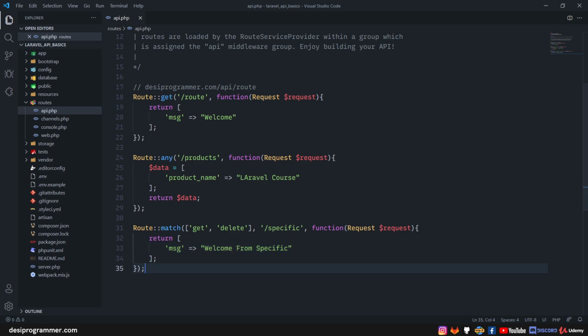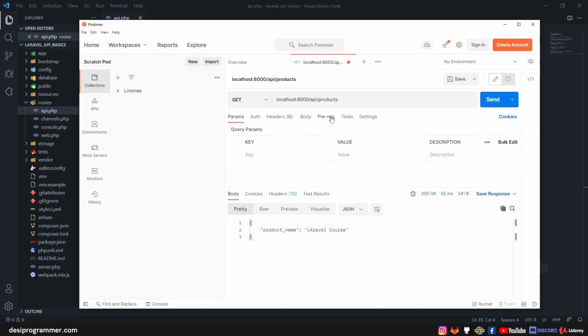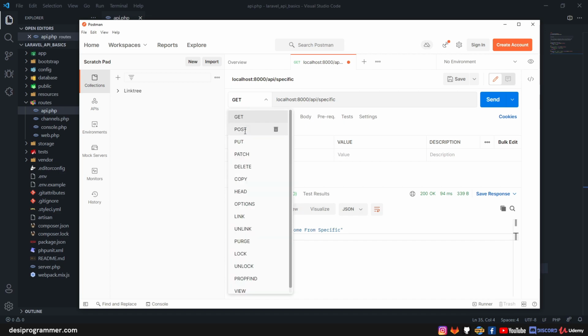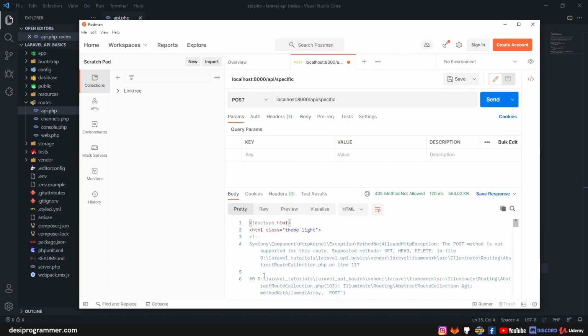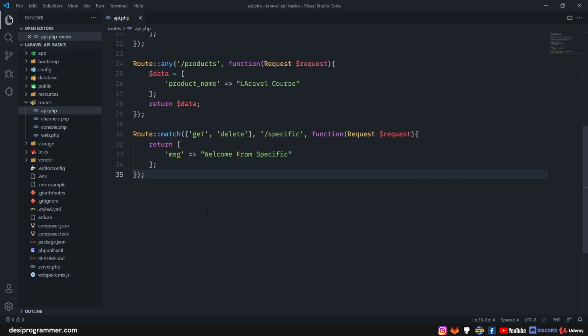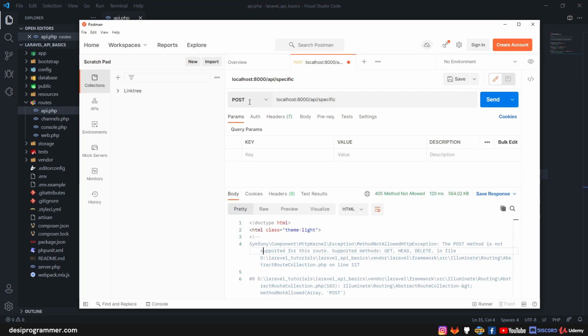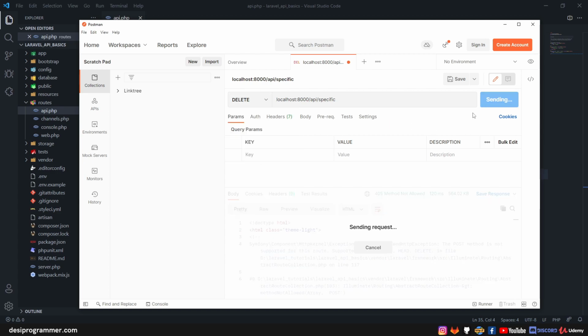Let's go to Postman now. And now if I go to this slash specific, if I click on send, it's going to say welcome from specific, because obviously we are making a get request, something that we're accepting. If I make a post request, that's where we get the error, something that we were not expecting. Expecting because we know that we are only accepting get and delete request, nothing other than that. So if I make a delete request right here, yep, now you have the data.